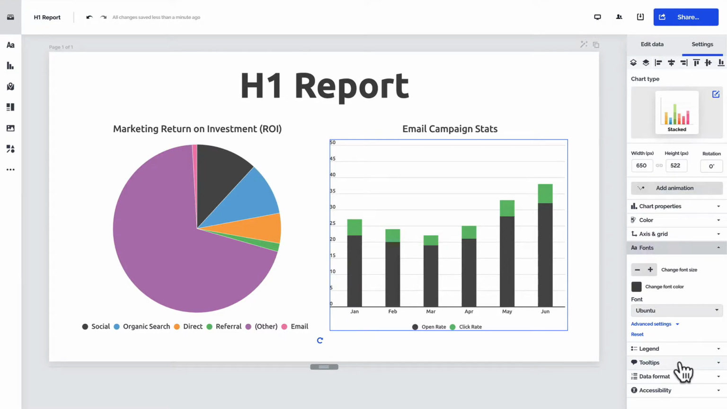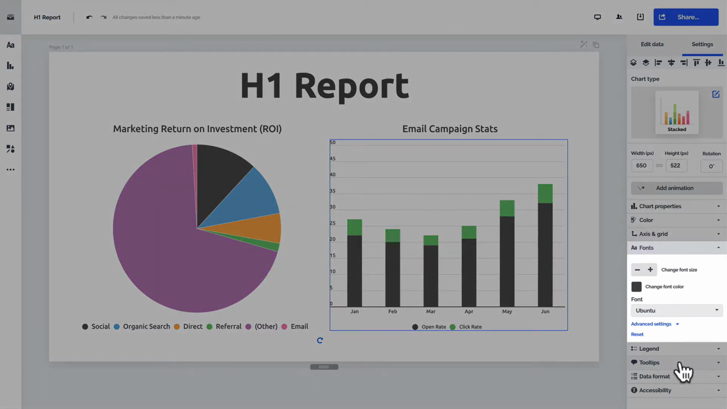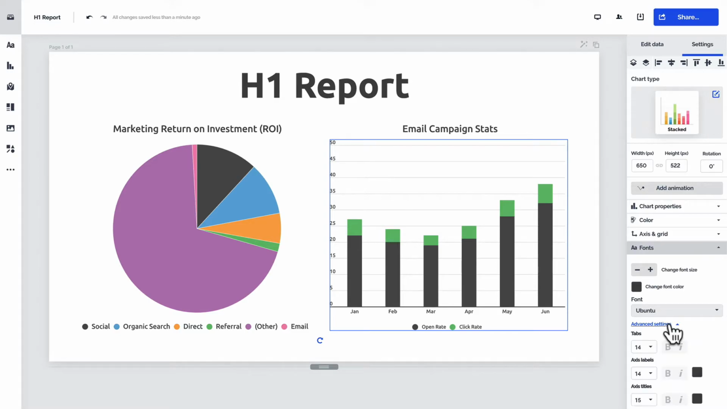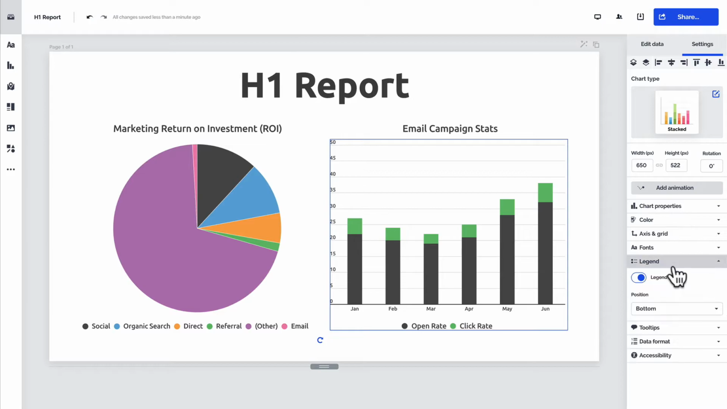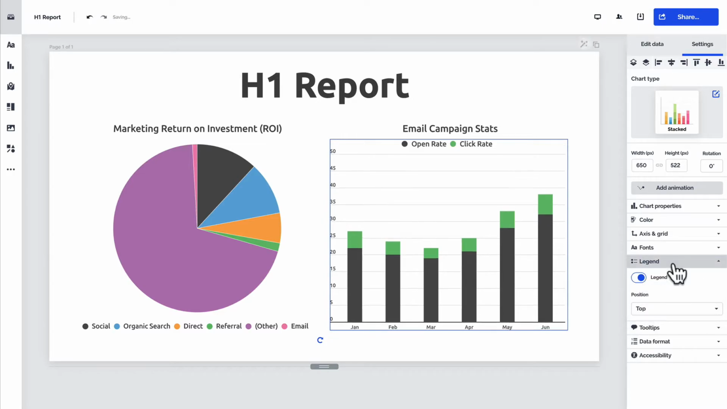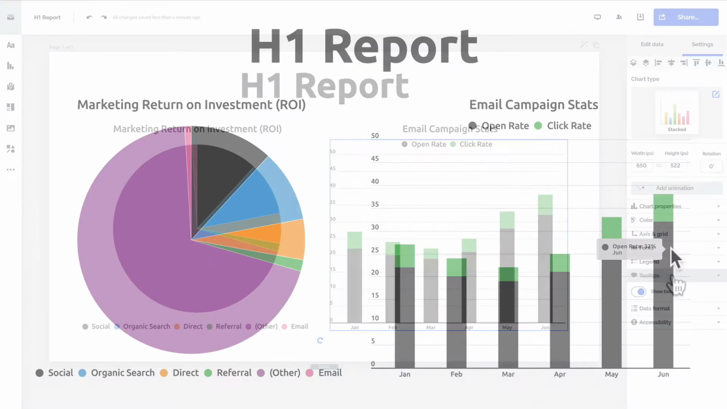From the Fonts tab, you can change the chart's font as well as its size and color for either the entire chart or just individual elements. Use a legend to provide additional information and enable tooltips to make your chart interactive.